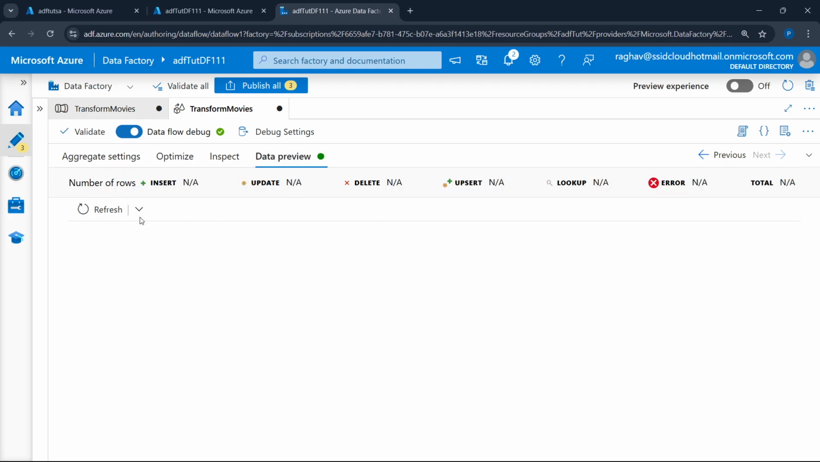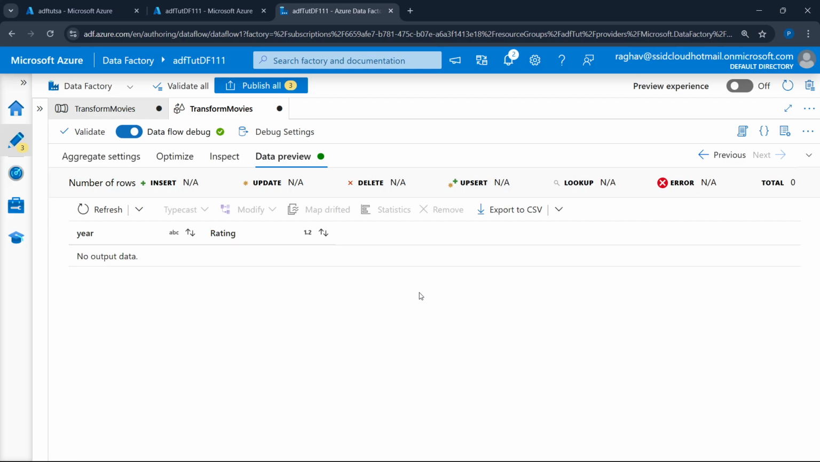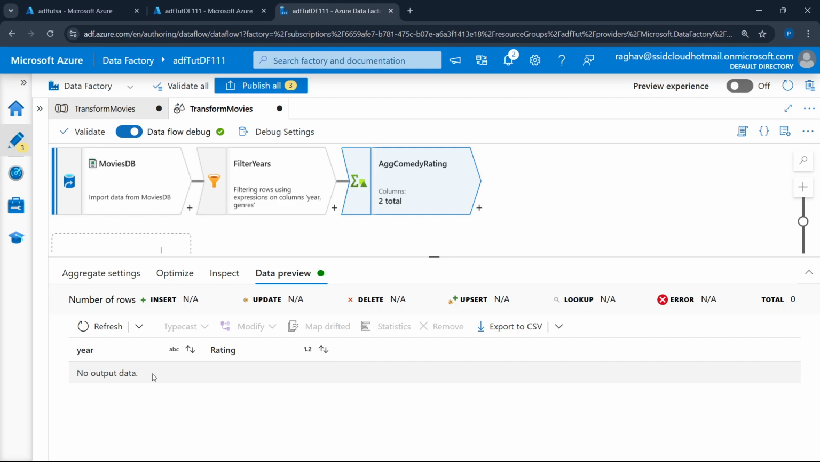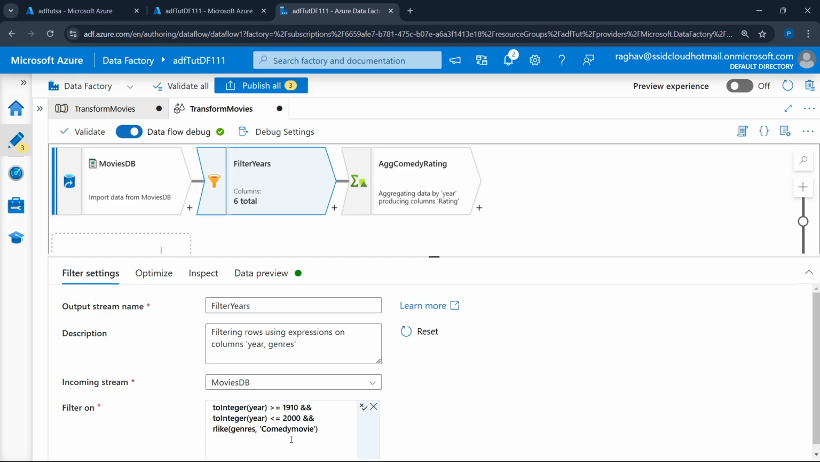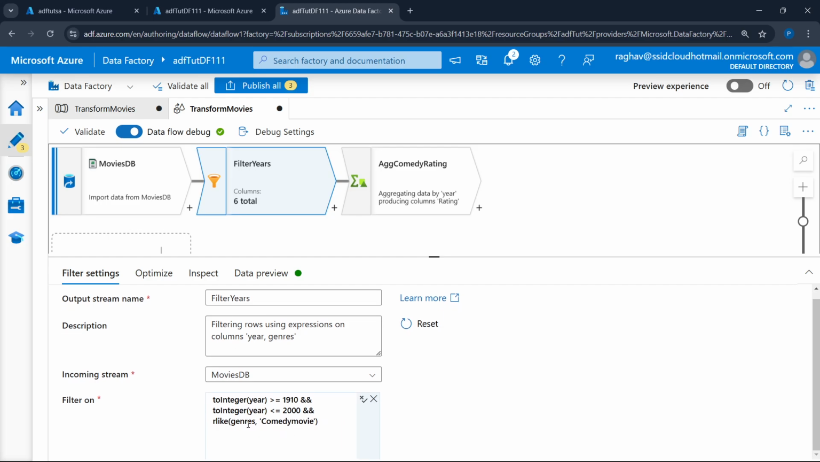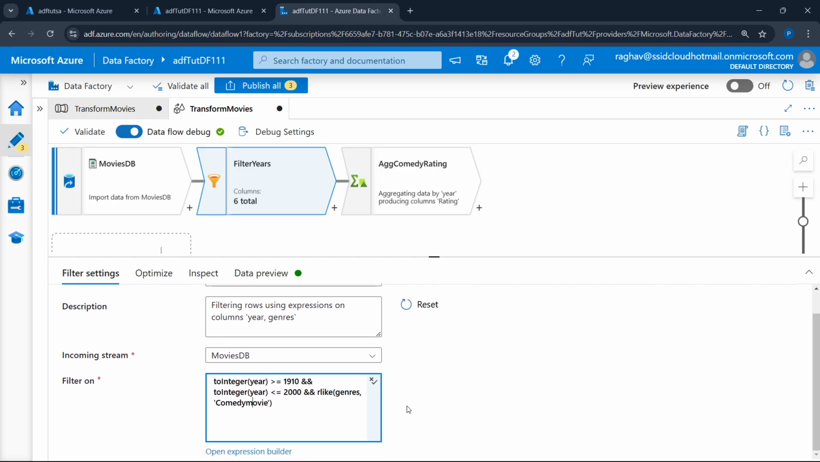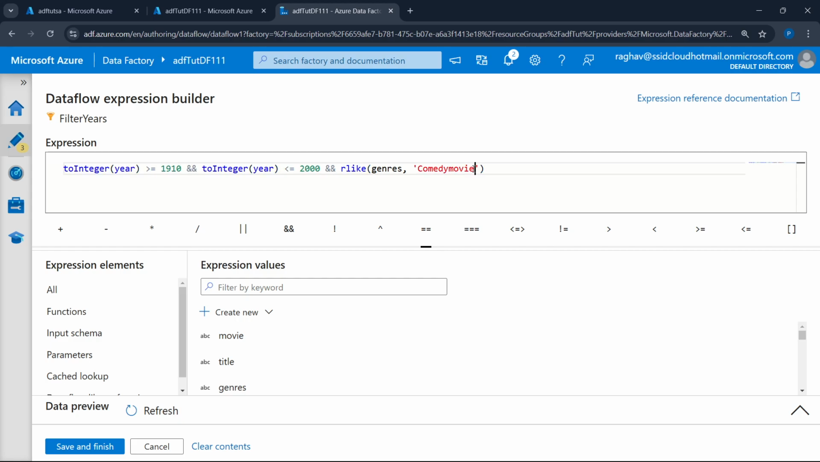Now let's go to data preview and click on refresh. This will give us the preview of our data according to our query. Let's wait for it. As you can see, there is currently no data. That means there is some issue with our query beforehand. So let's check. Here you can see it's rlike genre and comedy movies. Instead of comedy movies, it should just be comedy. So let's change that, comedy.